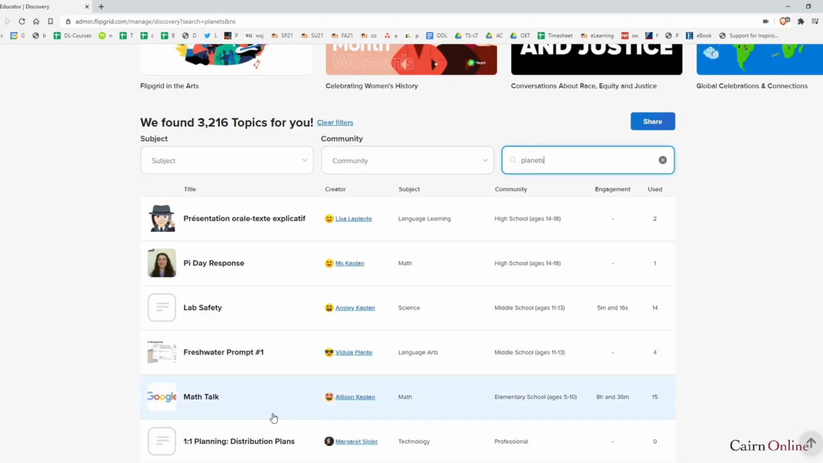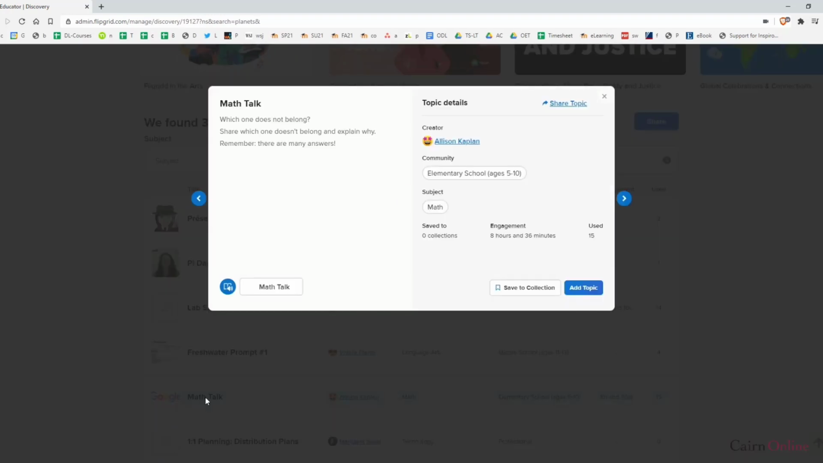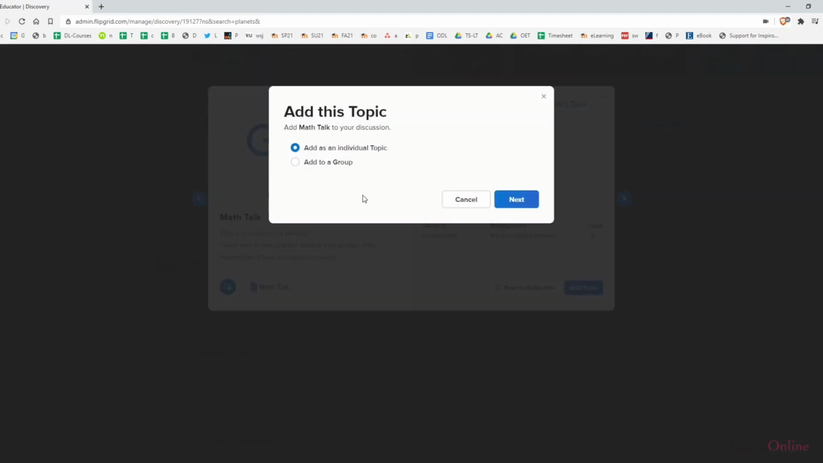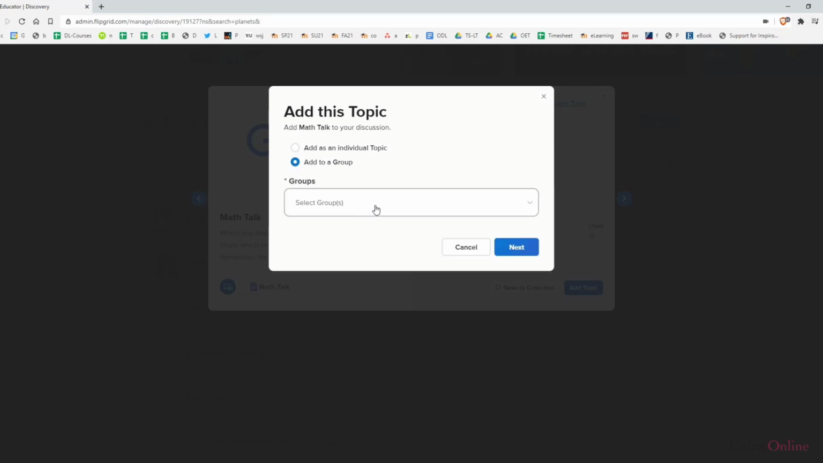So for the sake of simplicity here, just pick what you want, and then notice that it has more information here. You can preview it, you can save, it gives you more information about it, the community, the ages, and so on, and then the subject, and then you can add it to specific collections. So you click on add topic, and then you can add it as an individual topic to your account, or you can add it to a specific group. This would be to add it to your actual class and share it with them.